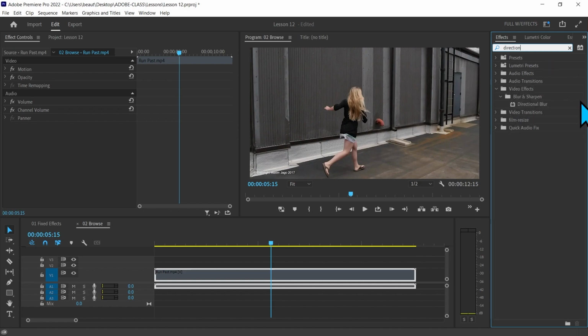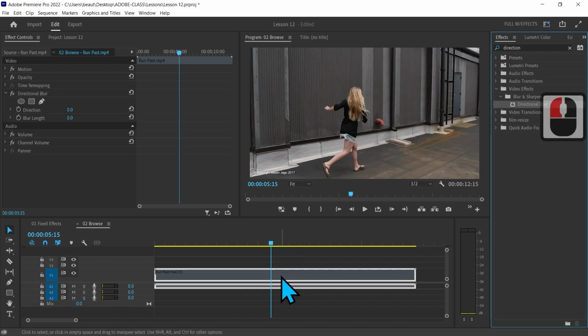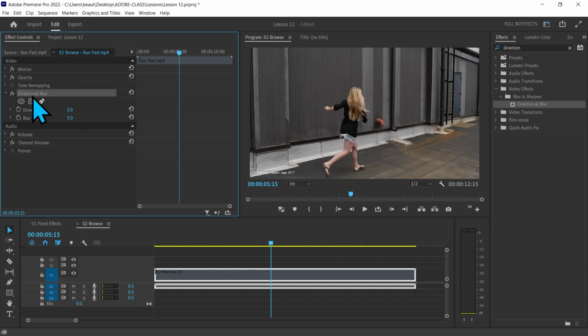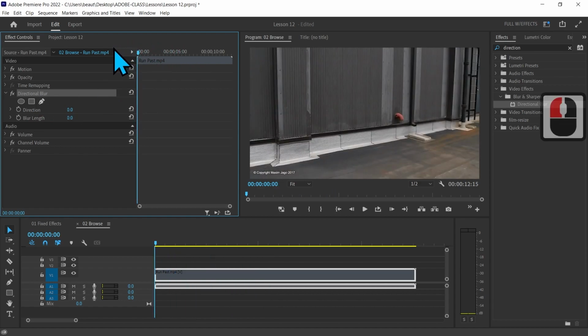It's actually called directional blur, but I'm just going to type direction. Here's a directional blur. I'm going to drop it onto my clip. And this time, notice nothing happened because this is an animated effect. So in my effects control panel, I'm going to position the playhead at the beginning of the clip, and I'm going to turn on the animation for blur length by clicking on the stopwatch.